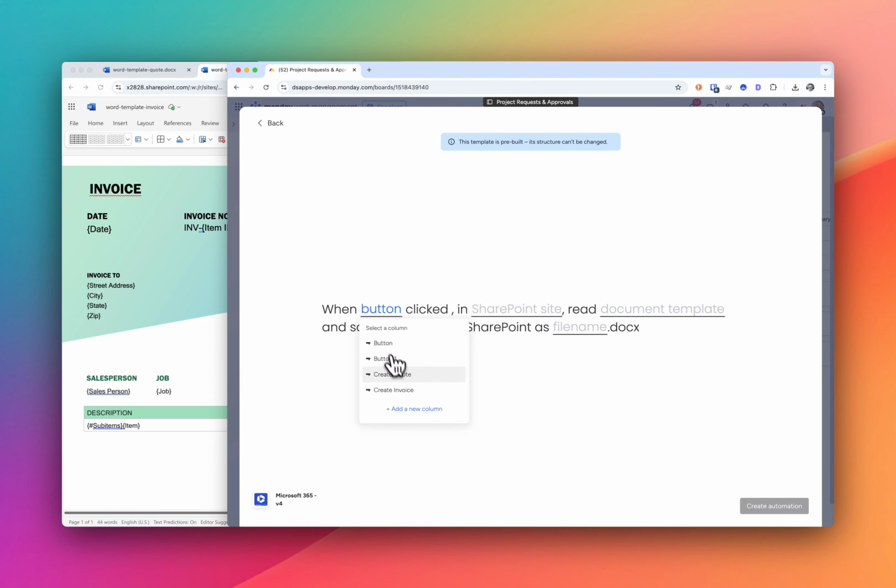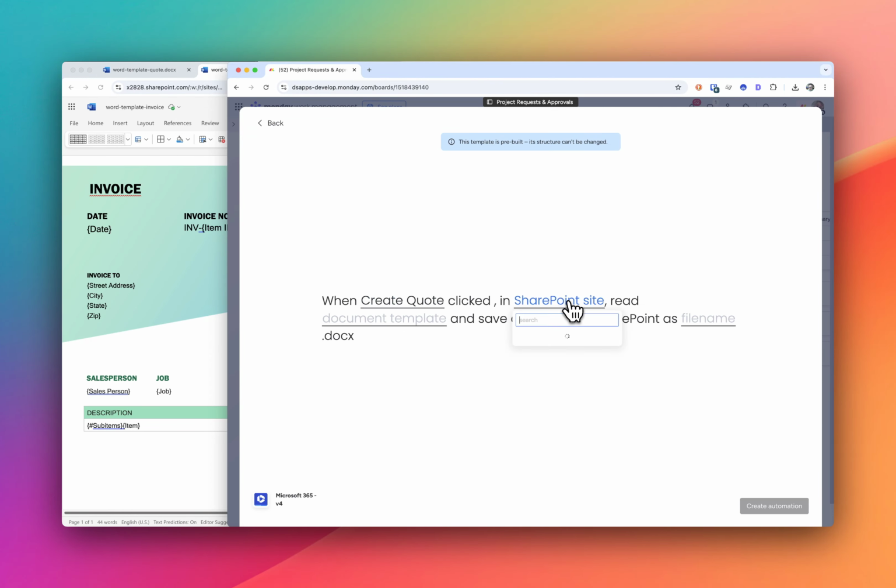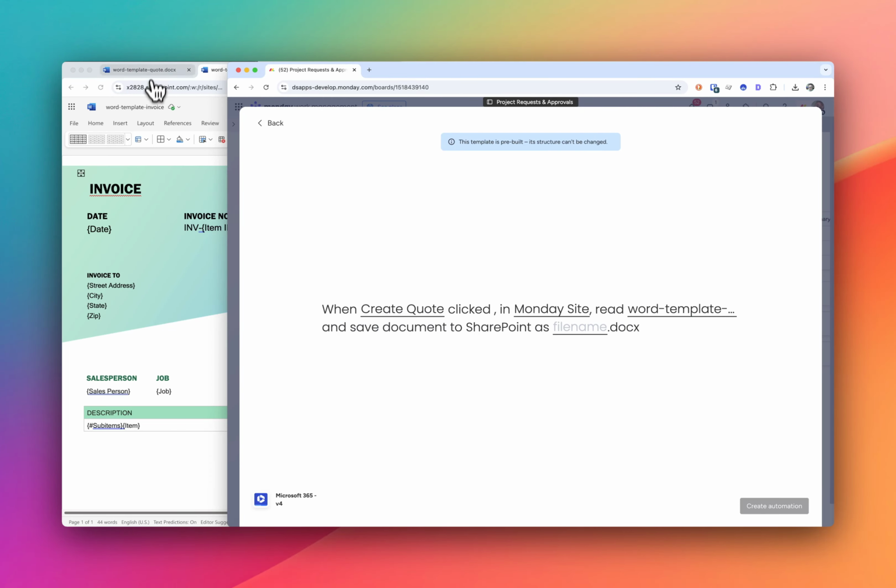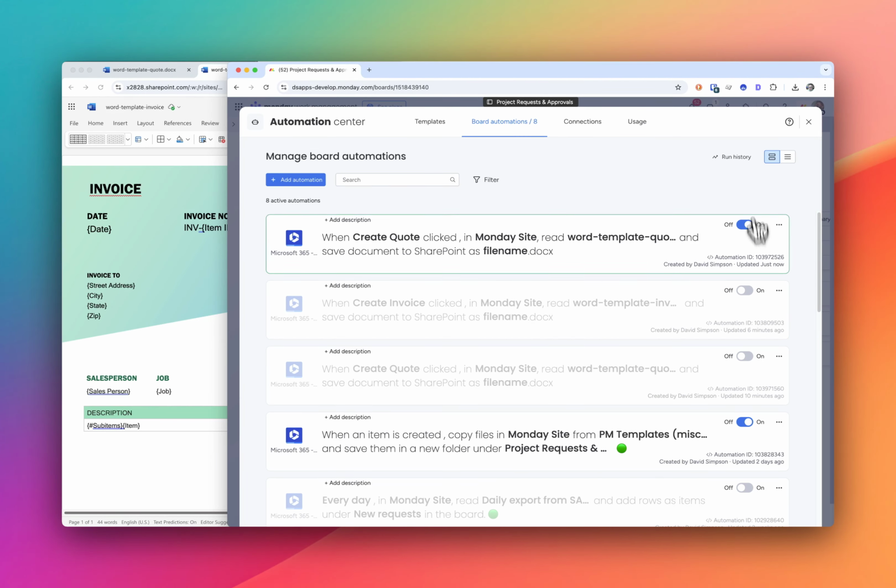So when button click, we're going to go with create quote, and we're going to look in a SharePoint site. We've got one called Monday site, and I'm looking for invoice. We've got this Word template invoice. So this is saved in our SharePoint site. So that's actually, we don't want the invoice, we wanted the quote one. So Word template quote, and we're going to save that as quote, and that's going to be saved to SharePoint. It's going to be saved to the particular place that's already configured within SharePoint for that item. So we create that, and we'll just have one more.